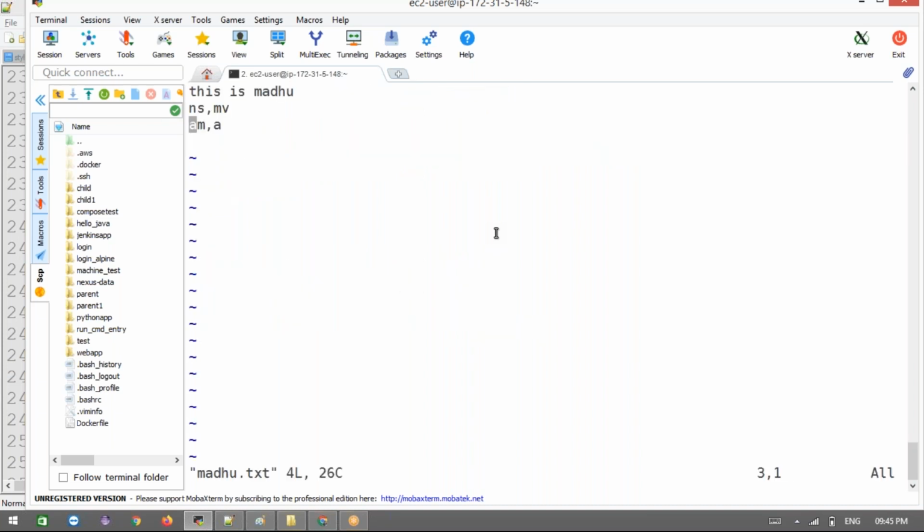madhu.txt. Now I'm going to delete this. What I do is press dd. dd means it will delete the line, not the file, a particular line will be deleted. We'll discuss that shortcut later on. I'm going to press insert. Now I'm going to write some data here, because I'm going to show a couple of commands.